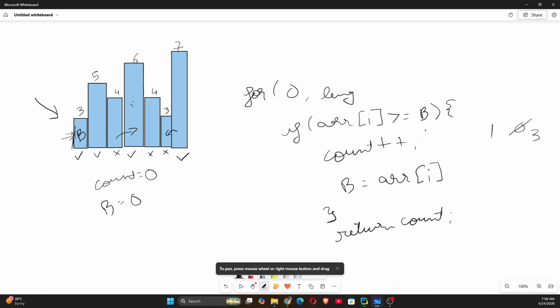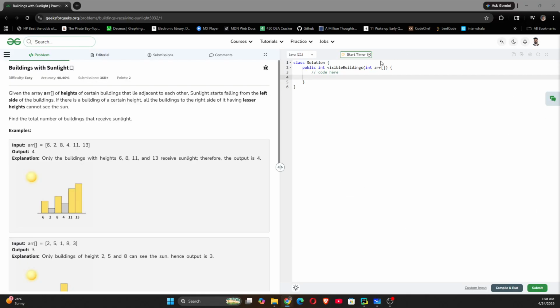The count is 1 now. It will go to the next one, which is 5. Is 5 greater than 3? Yes, it is. Now my count will become 2 and my base will be updated to 5. For 4, it is less, so the count will not increase. For 6, it is greater, yes, so the count will increase, and so on. So this was the intuition of this question, and now let's do the coding of it.